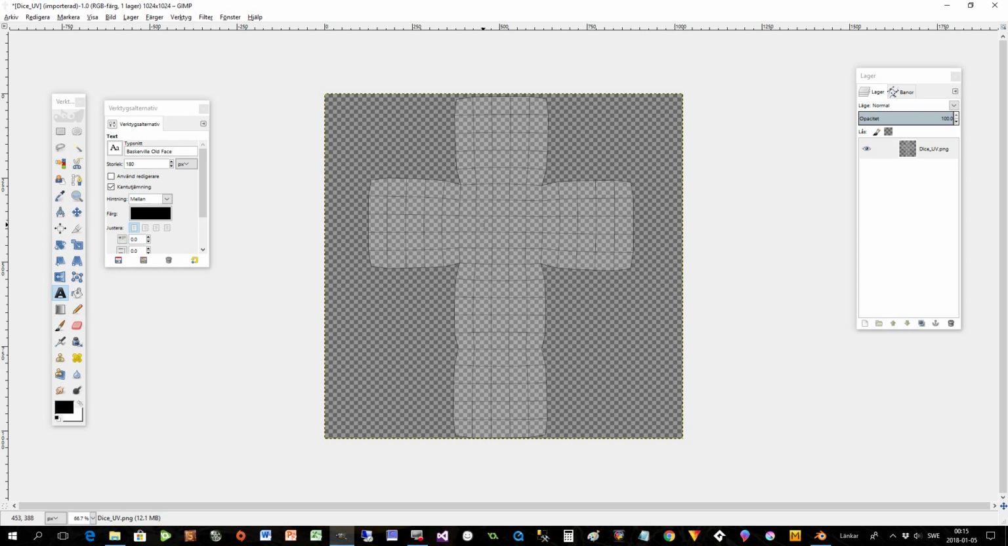After that, it's just to go. So I have selected a font, Baskerville Oldface, but you can select what you like for your dice. And I set the size to 180. After that, it's just to put the numbers in here. So I put 1 here, Roman 1. I can move it so I get it wherever I want.